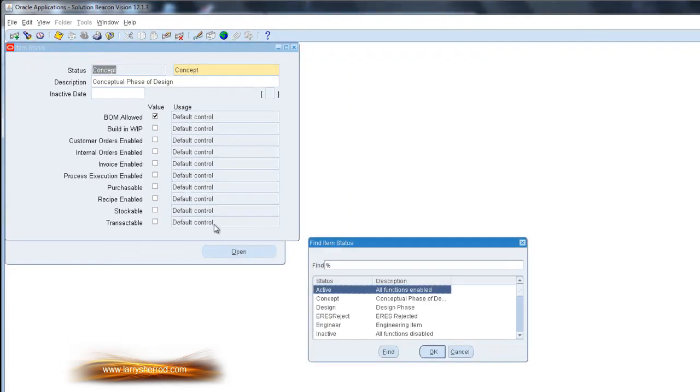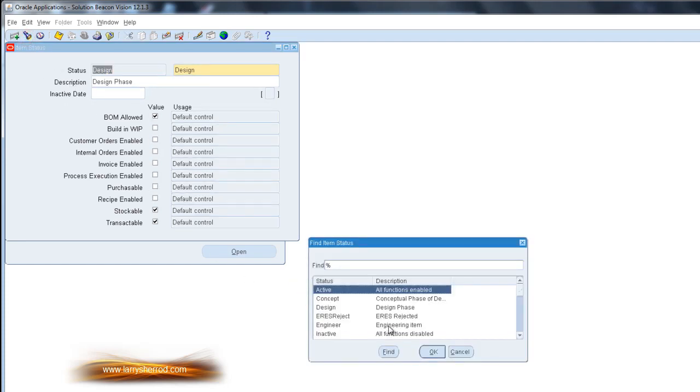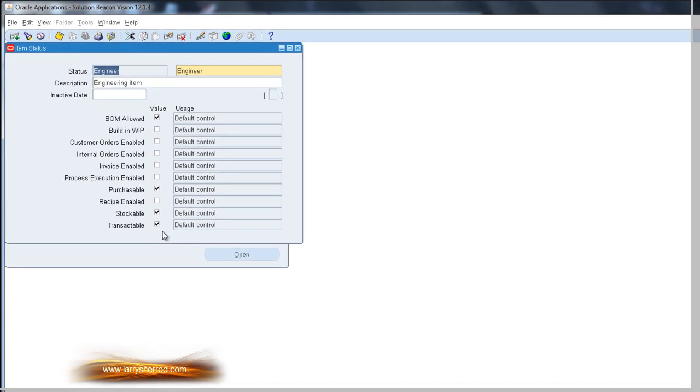If we look at the design phase, we can see that it is now stockable and transactable. So prototypes can be placed into stock, they can be transacted and put onto a bill of material. They still can't be purchased and they still can't be ordered. We go to the next phase and go to engineering item. We see that it is now purchasable. So again, this allows for engineers to work with a particular item, but no one else.